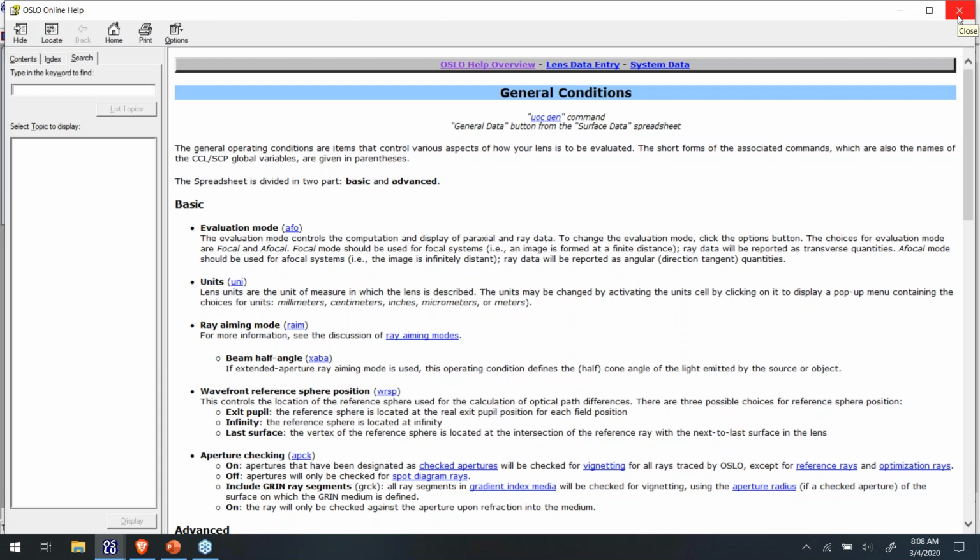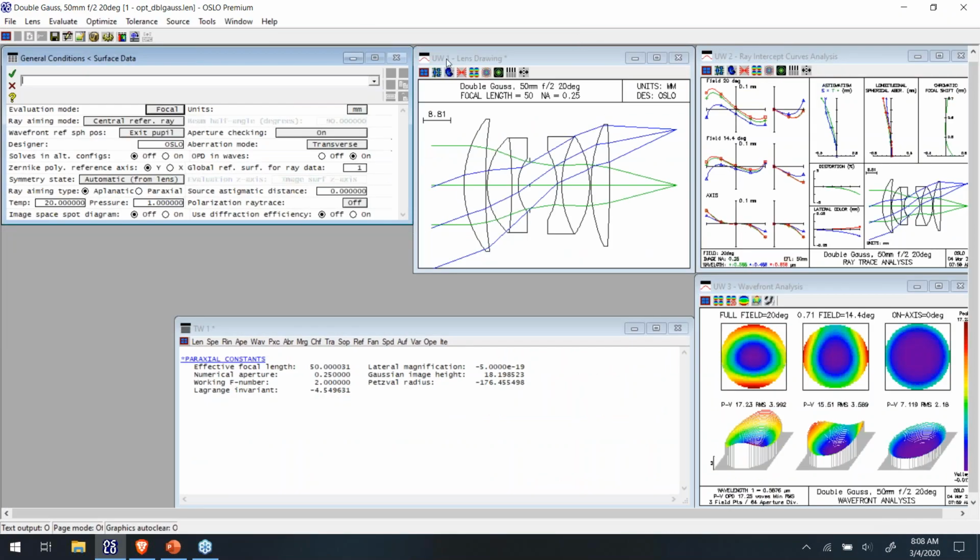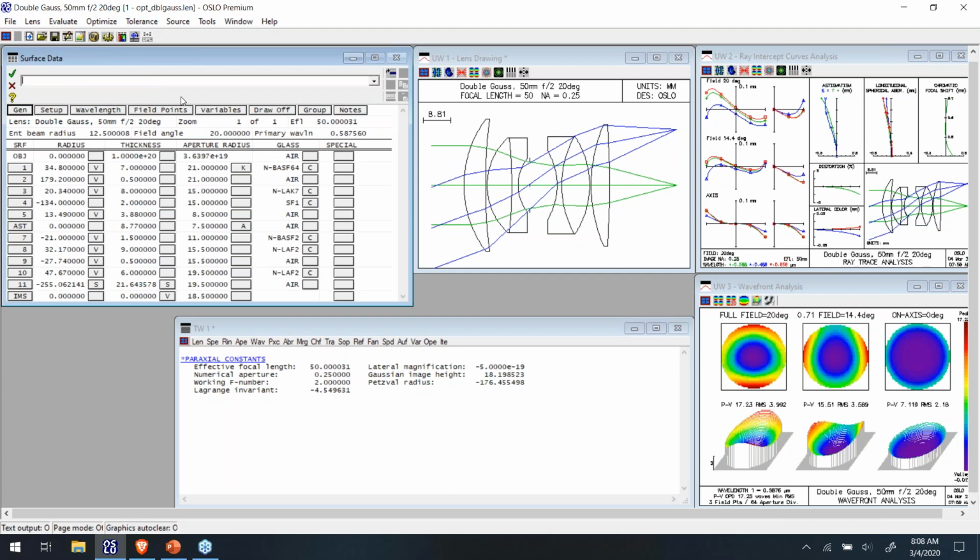In addition to our online help, we also have an optics reference book published and a program reference book published, and a lot of very good information in those. So there's quite a bit of documentation behind the program, and that's one easy way to get to it, certainly the help.